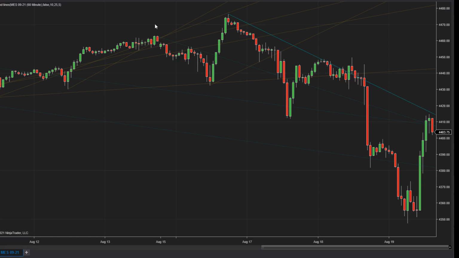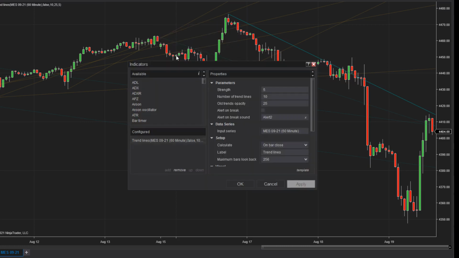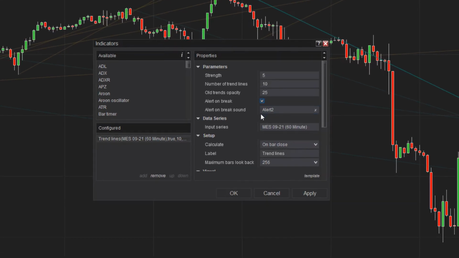To modify the parameters of the Trend Lines indicator, right-click and select Indicators to return to the indicator's configuration window. For instance, you can set this indicator to trigger an alert sound when a trend line is broken.